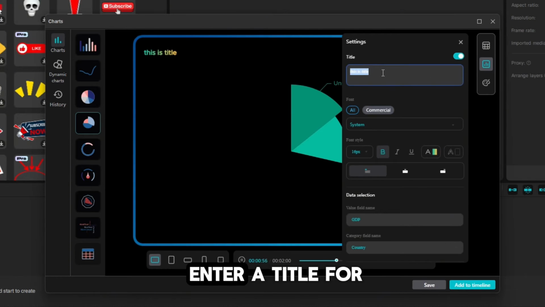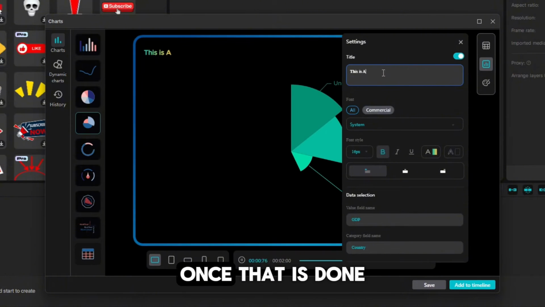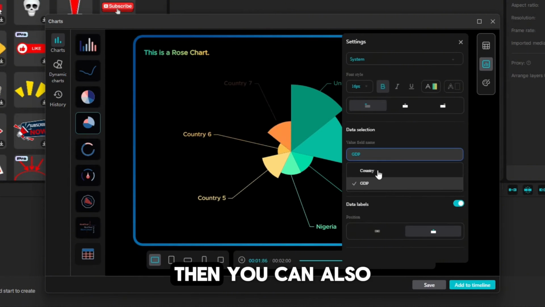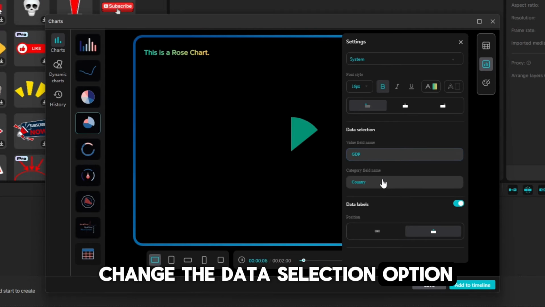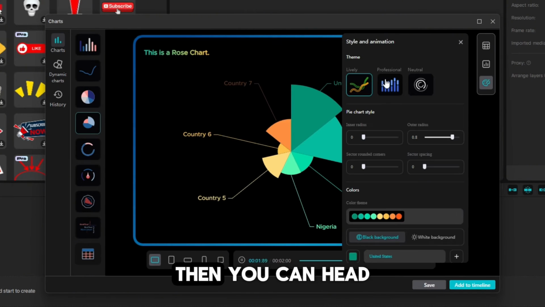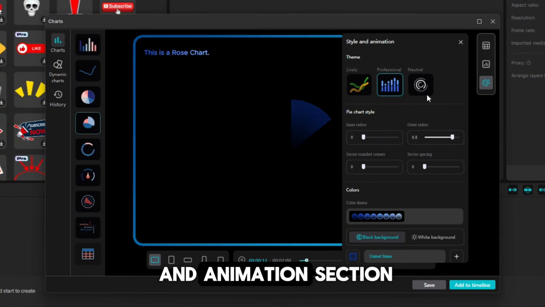Then go ahead and enter a title for this chart. Once that is done, you can also edit the font and font style. Then you can also change the data selection options such as value field name and category field name. Then you can head over to the style and animation section.